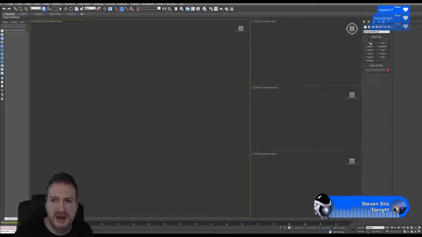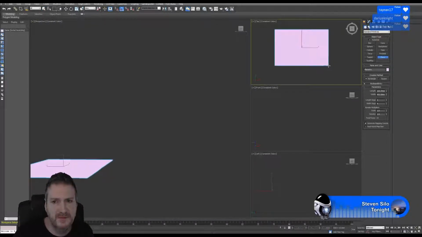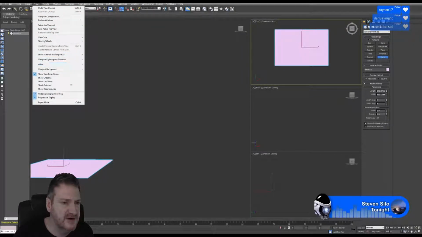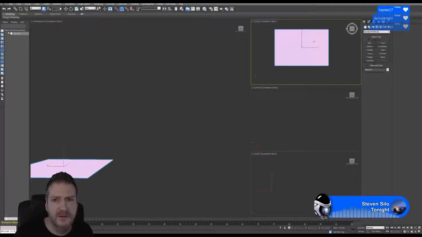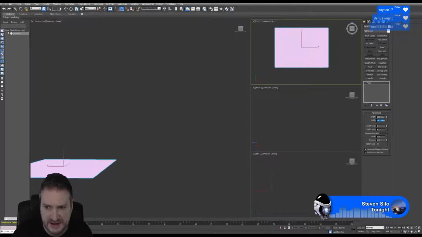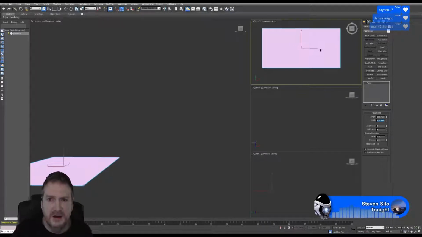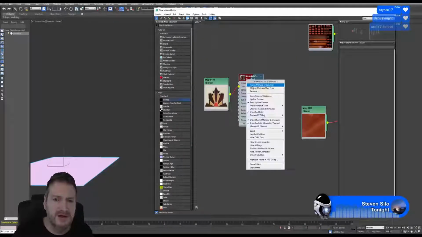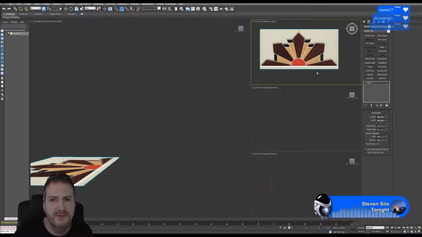Let's create a plane. I'll do it in the top viewport. You can actually, in Max, add an image as a background, but I prefer to work this way. I'm going to select that plane we just created, and I'm going to make it 299 by 600. And I'm going to assign that material to that plane. Now, why did I make it 299 by 600? Because that image is 299 pixels by 600 pixels.